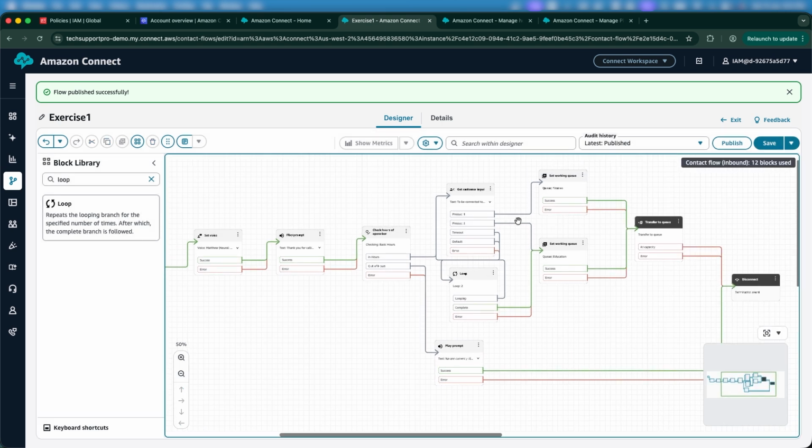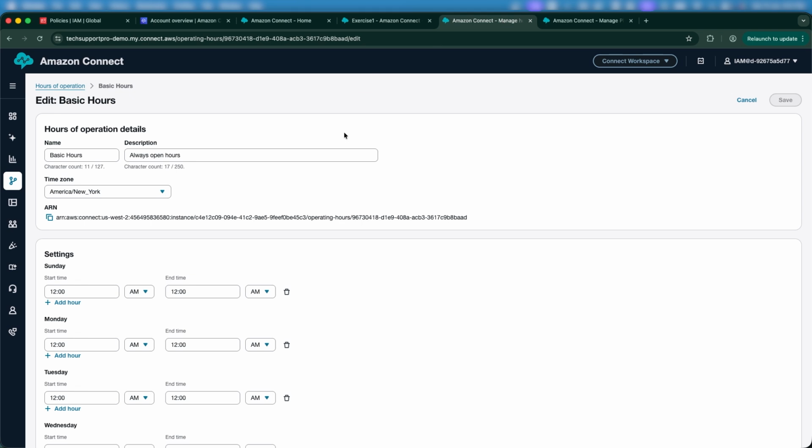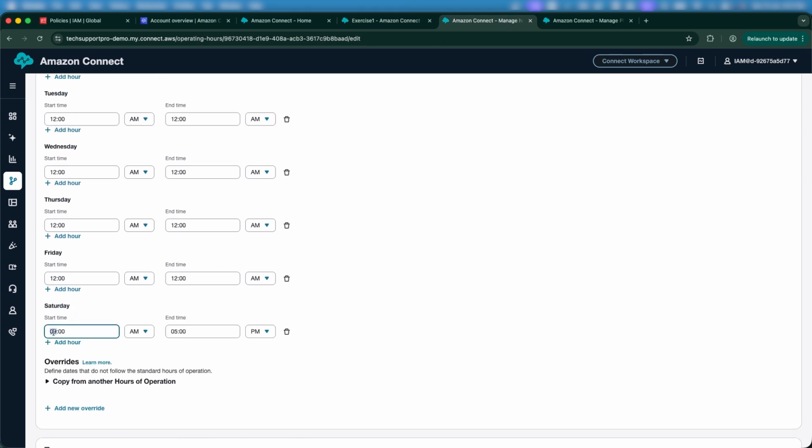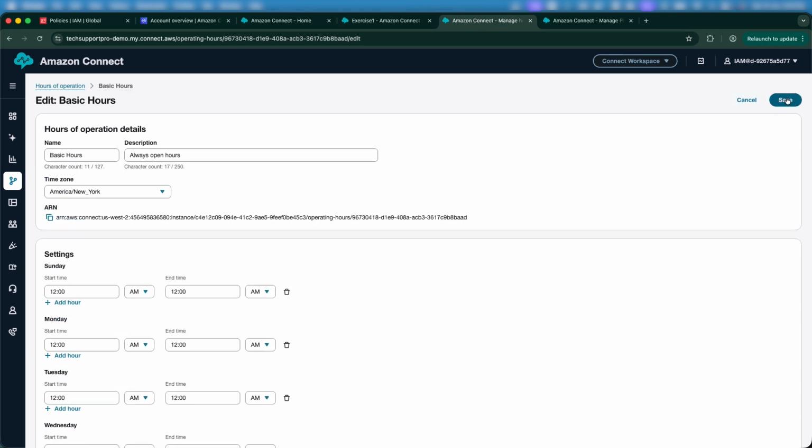So on that end, I'm going to quickly go to hours of operation and now add Saturday. Let me make it 12 a.m. through to 12 a.m. So this should be in operation. Yeah. So let me do this and then save.